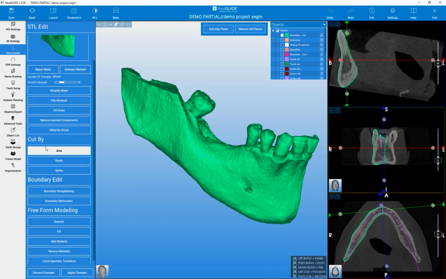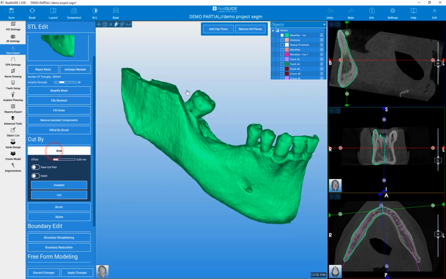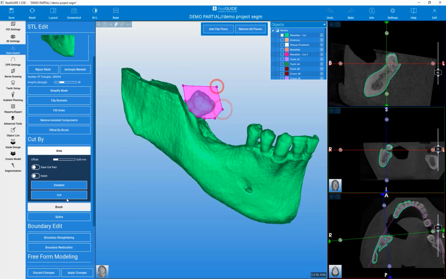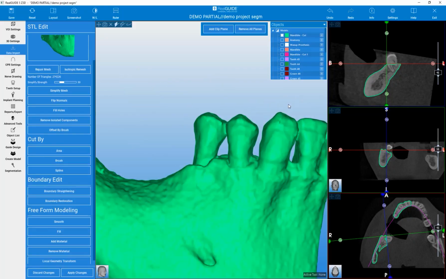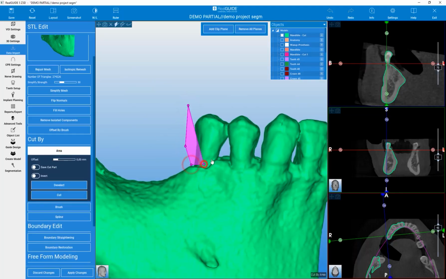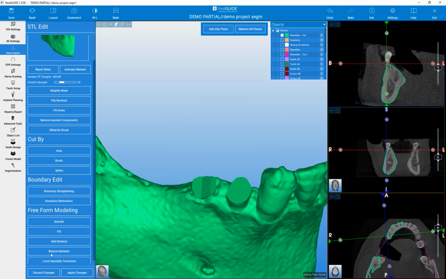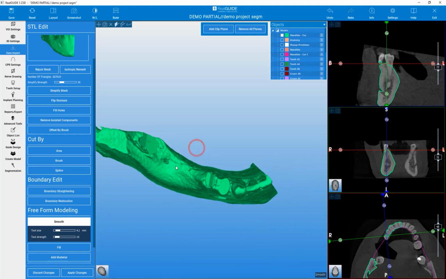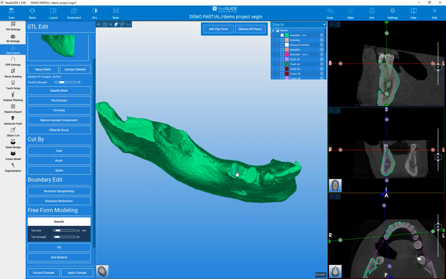Now we can use the Cut tool to remove the teeth from the bone segmentation. We'll do the same for these as well. Now we can use the Smooth tool to smooth these areas. The bone is not modifying in this area as quickly as we would like.